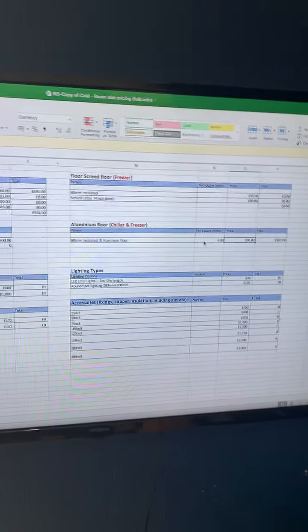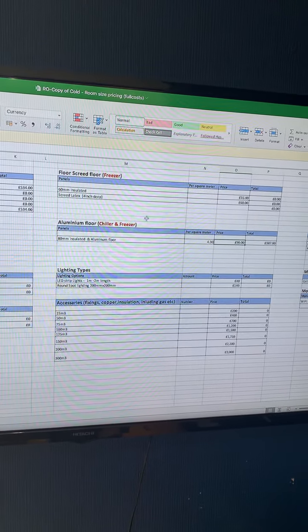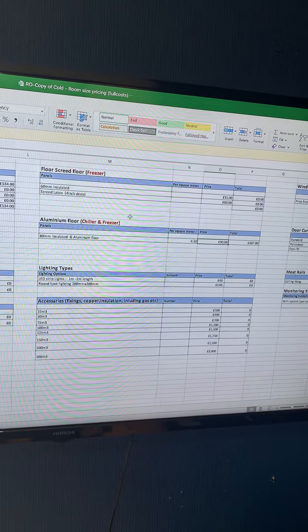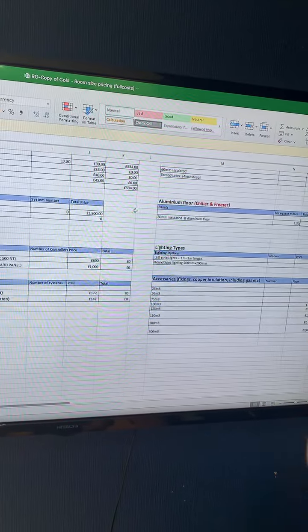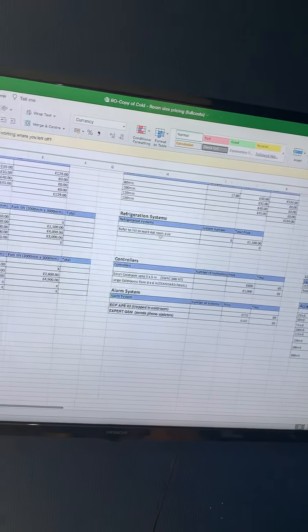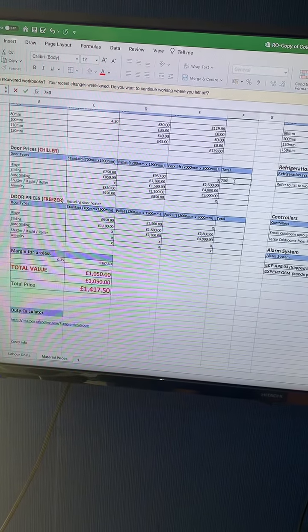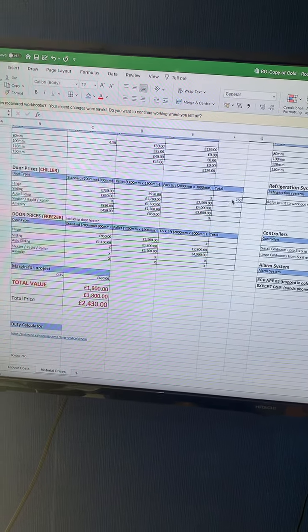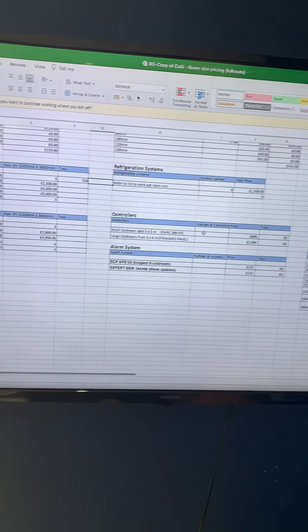We have two types of floor. A screed floor is for the large freezers, and an aluminum floor is for small chillers or small freezers. And now, because this is small, we just put it down in here. And then we're selecting the door, whether it's a chiller door or freezer door. For this one, as a chiller, just a standard chiller door. We put the price down there.